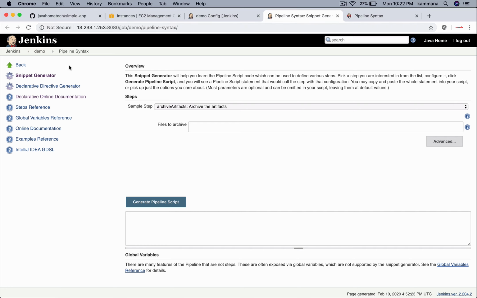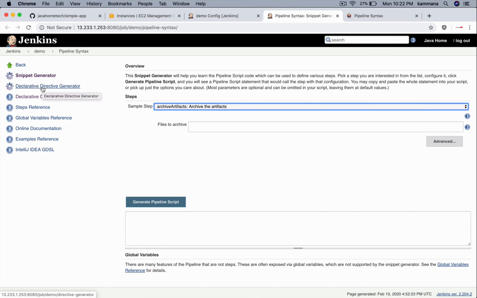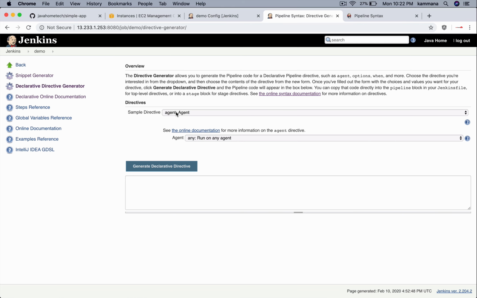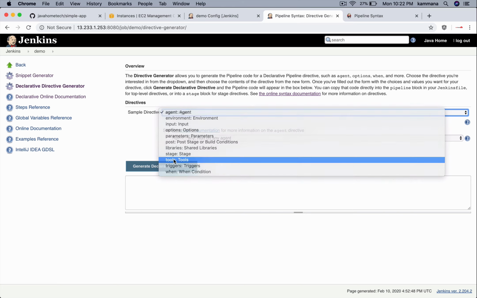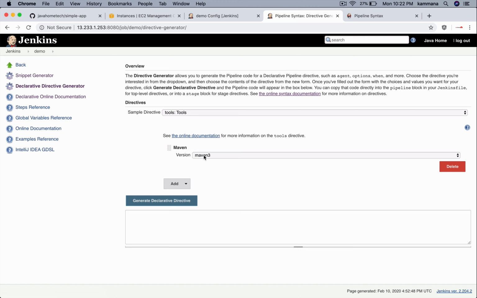So I wanna open pipeline syntax. See, when you work on pipeline jobs, especially on Jenkins, it's always good practice to have this pipeline syntax handy because most of the stuff can be pulled out of this specific page. Now, so here I want something specific to declarative pipeline. There you also must see tools, Maven. If you remember, I gave a name Maven 3 there, all right? Generate the script. Take that.